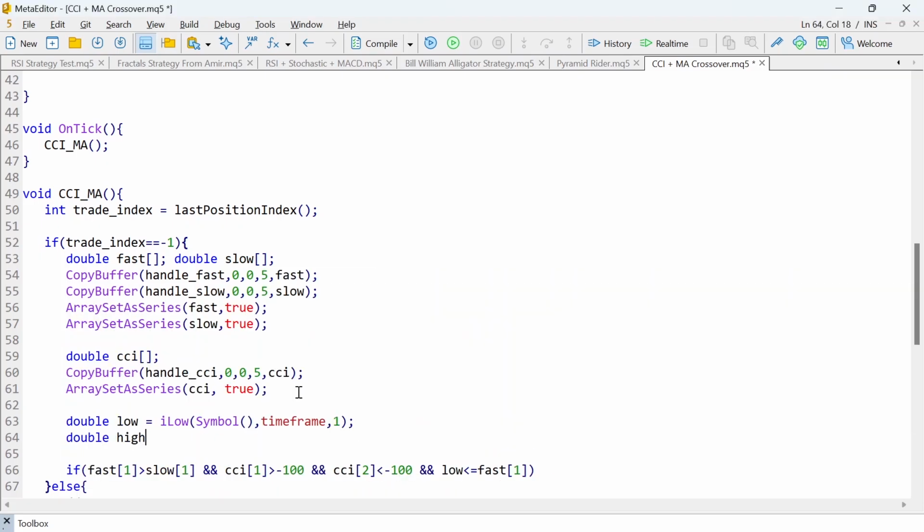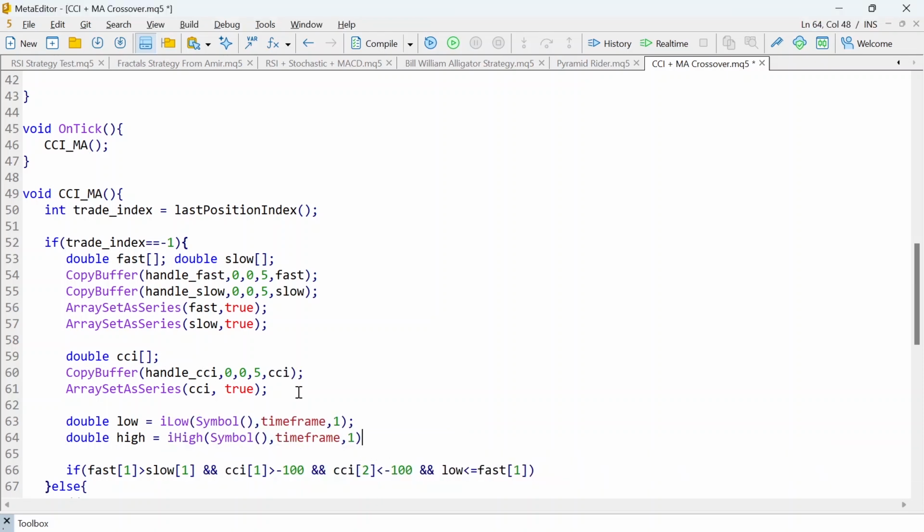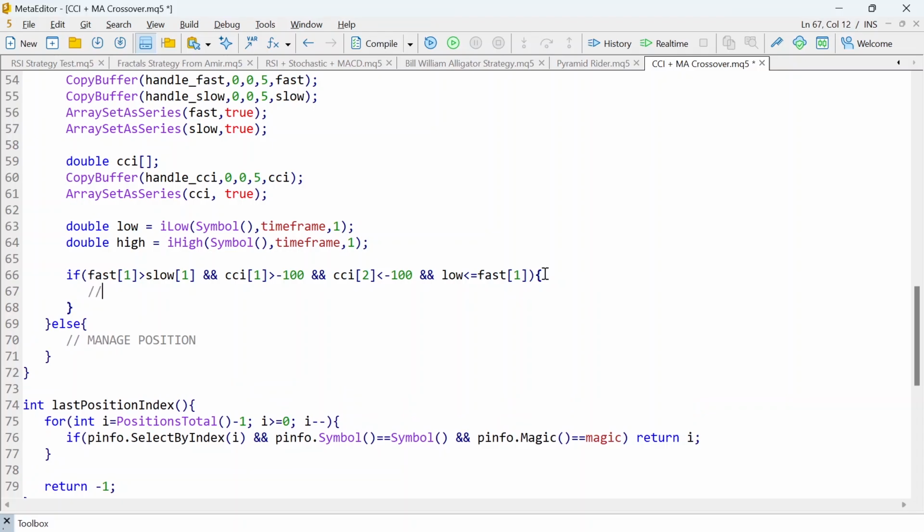So let me just make the high available so that I won't have to come back here. This, right? So in the case where the fast MA is above the slow moving average and the CCI is coming from below negative 100 to above negative 100, and there is a retracement into the fast MA, which is the 10 period moving average, so we want to buy, right?